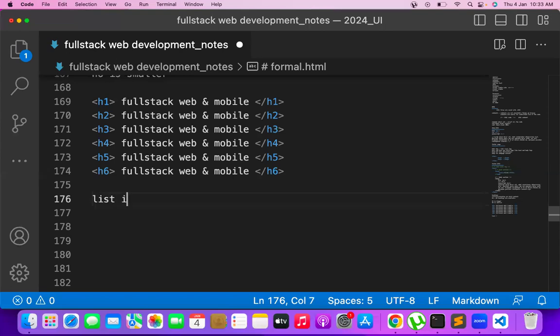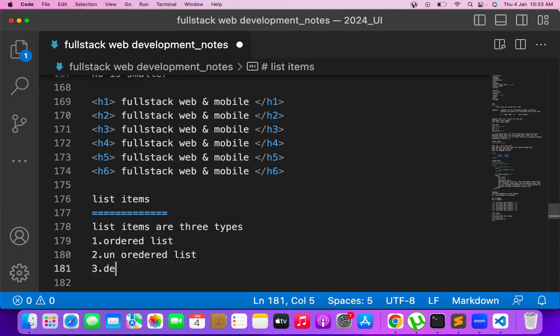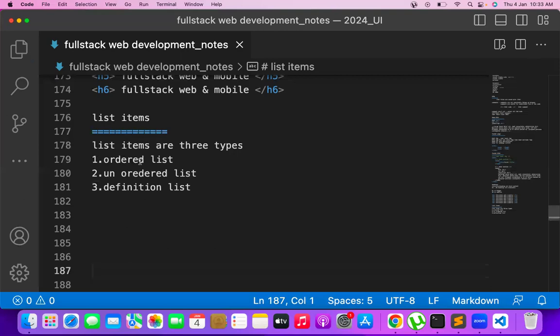Different kind of list items. List items are three types. One is ordered list, unordered list, one more is a definition list. Okay. List items are three types: ordered list, unordered list, definition list. Okay, come to the ordered list.